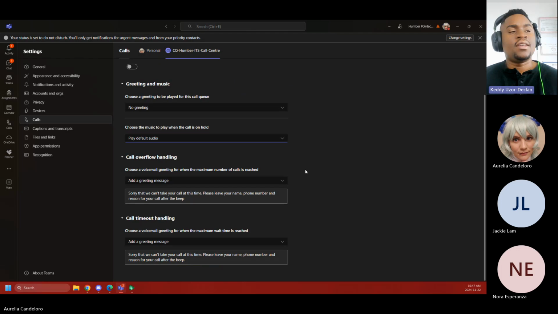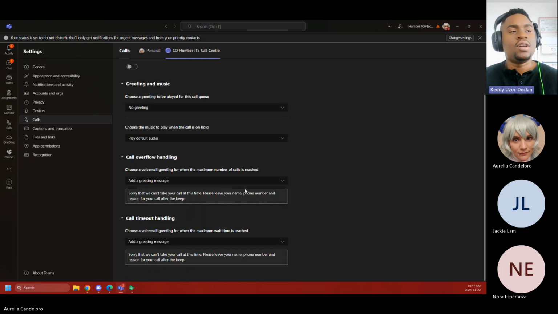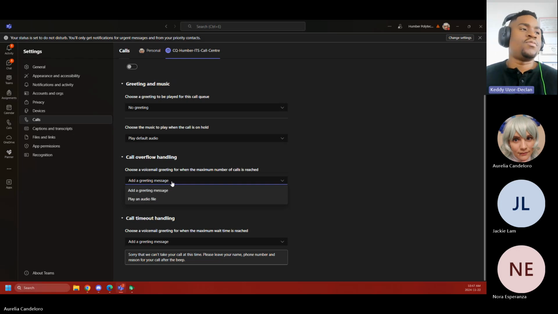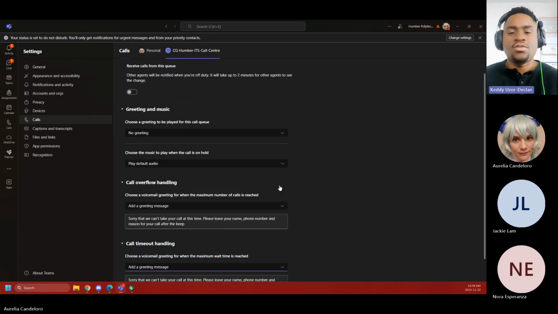You're also going to be able to configure the call overflow handling. What that means is that you can choose a greeting for when somebody goes over the maximum number of calls. The last thing is that you can choose the greetings or the music, the voicemail greeting, or the maximum time reached message in the call timeout handling. So as an admin, you'll be able to do those functions: choosing the music, the overflow handling, or the timeout handling. But regular individuals are really just going to see the toggle at the top that allows them to put themselves in or out of the queue.